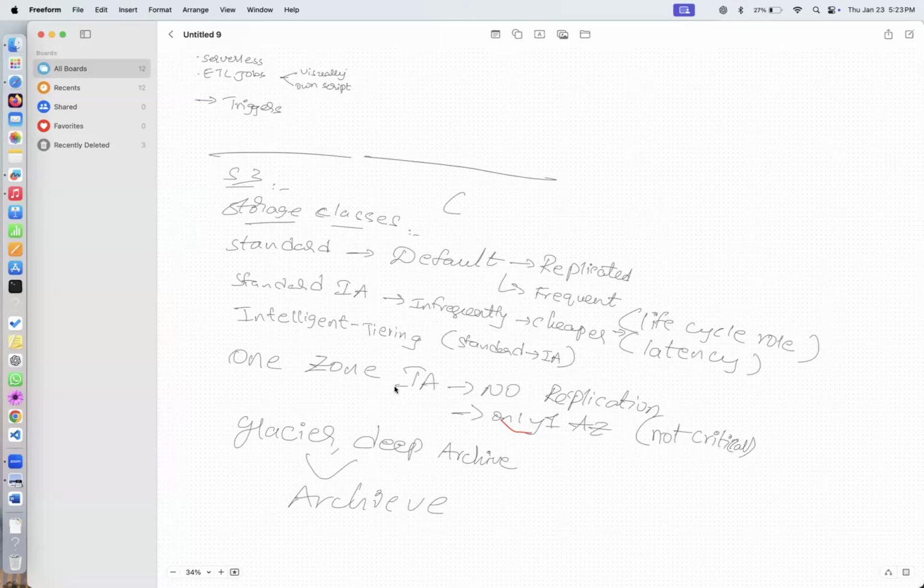So basically, what data will you keep here? You'll keep non-critical, non-emergency data. Maybe it's not too important, but you just have to maintain it due to some policies. Even if you lost the data, if you felt, hey, that's not a big issue, then you can keep it in one zone IA. So it is saying no replication, only one availability zone.